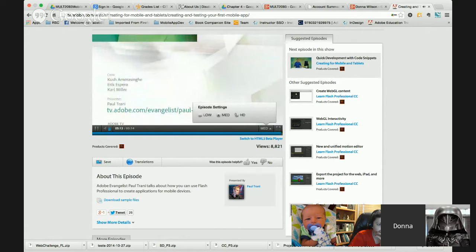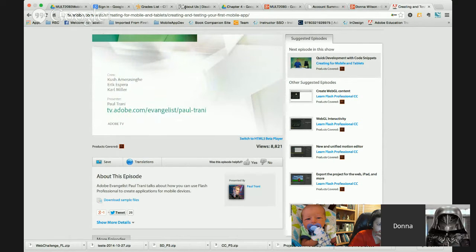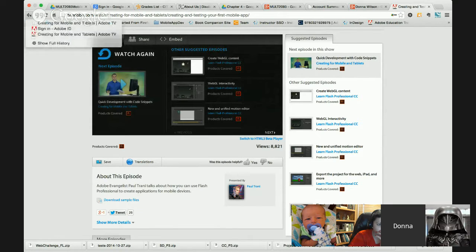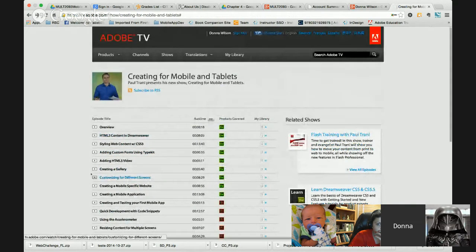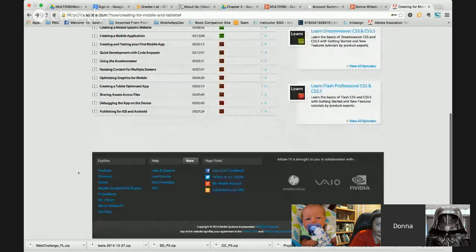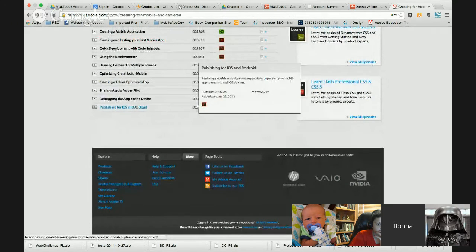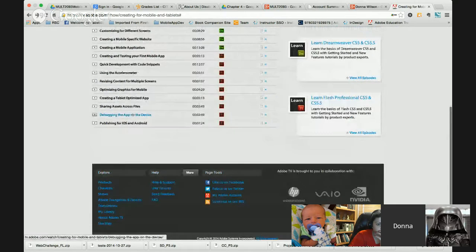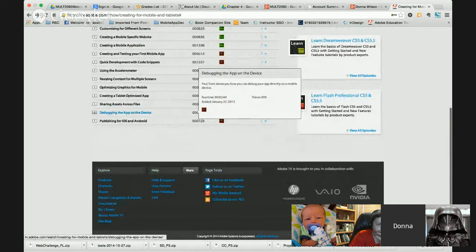Okay, so he probably goes further down, let me see. I know in PhoneGap Build you can do a QR code and use the device that way. But let me see if I can. Let's go back. Okay, go back to where he's at. Down here, where he says Publishing iOS. Okay, there's debugging the app on the device.